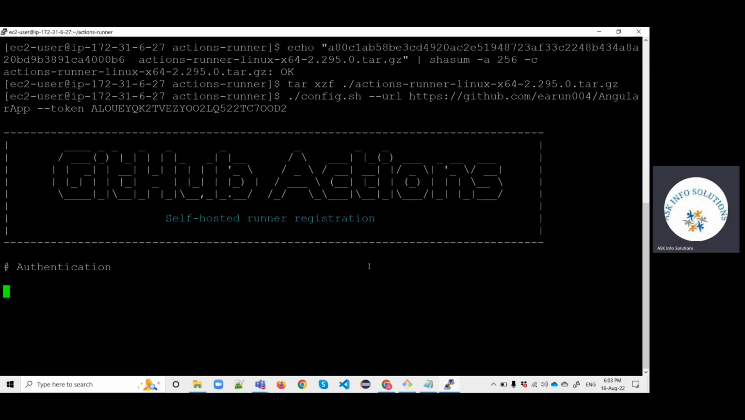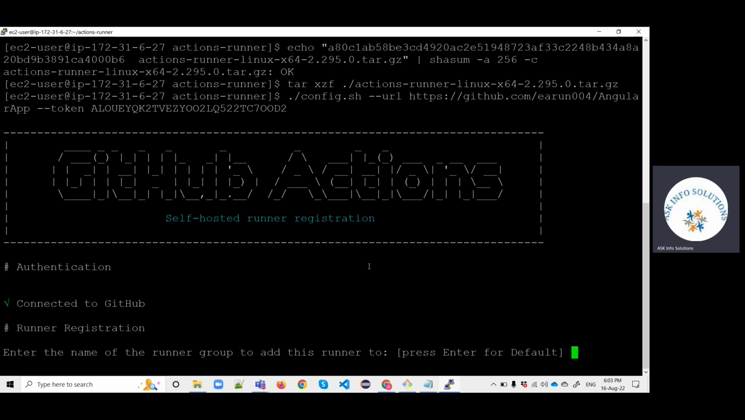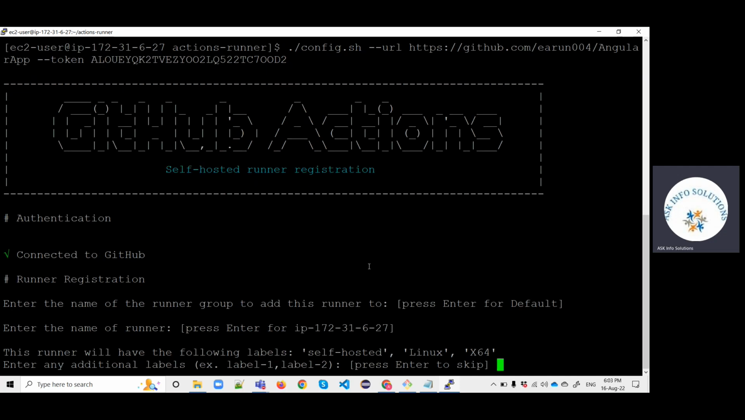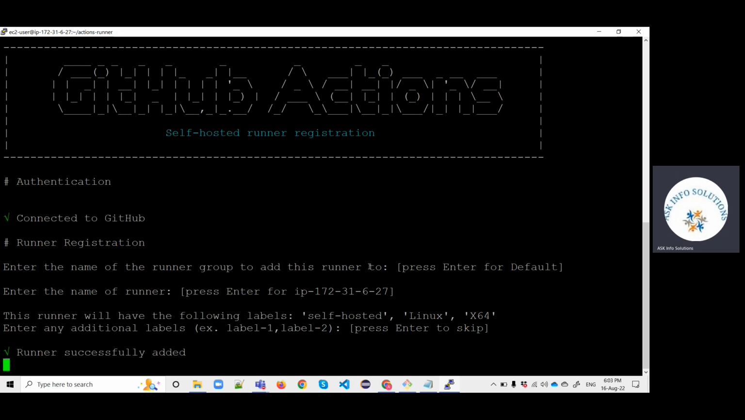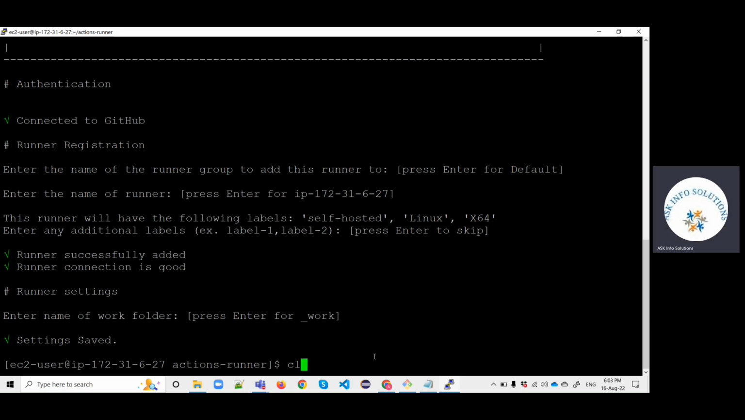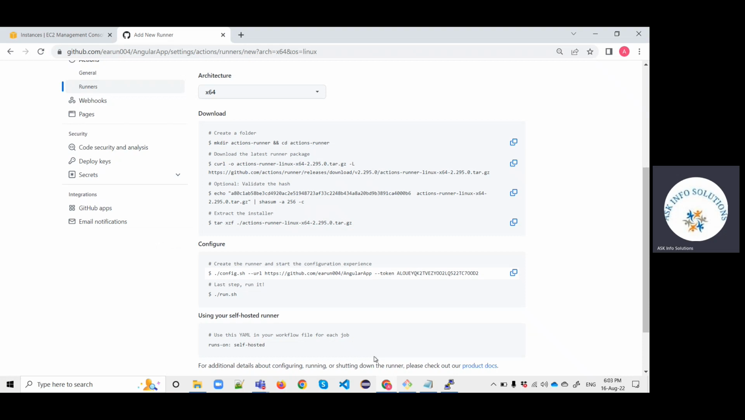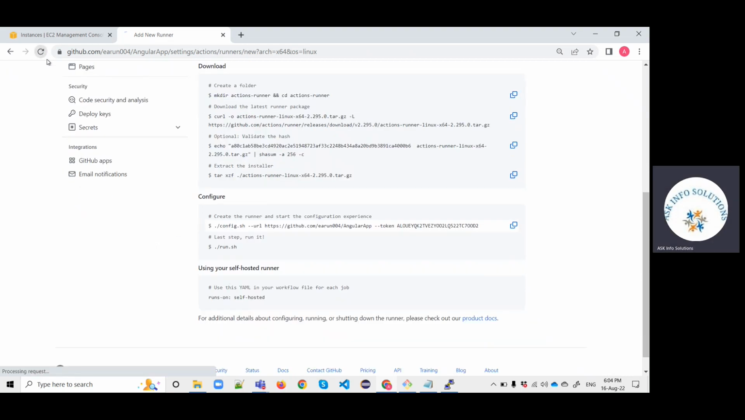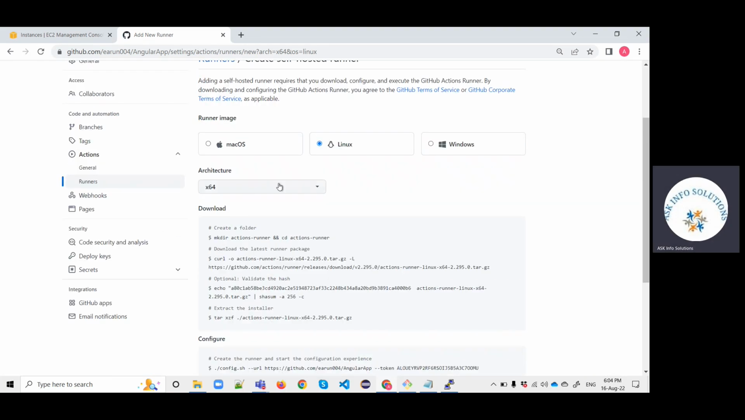And then finally we have connected GitHub Actions with the Linux machine. Here I'm just going with the defaults. If you want any changes, you can enter what they ask. For now I'm entering skip here. Now the runner has been added successfully to the Linux machine. I'm pressing enter, so settings are saved. Clear the screen. Now, if you refresh the console, the runner will show here. It will take some time actually.